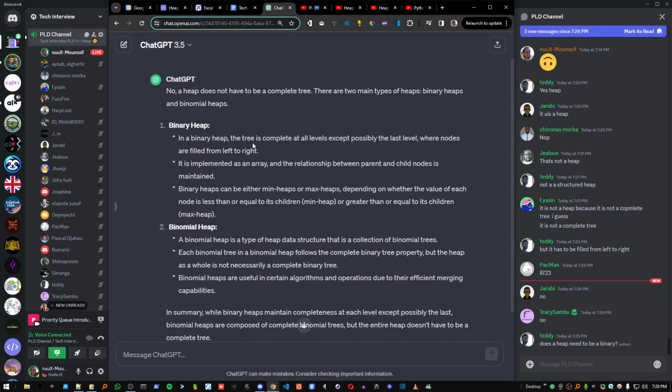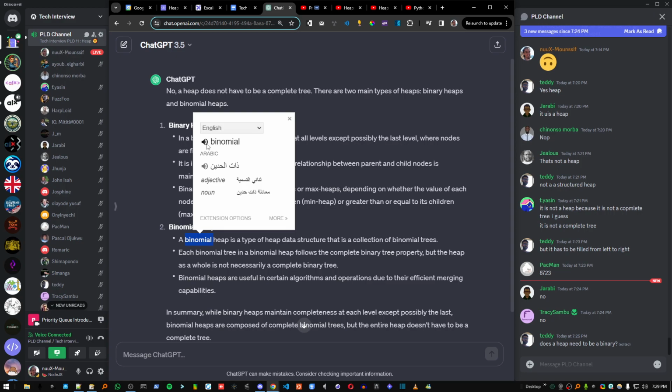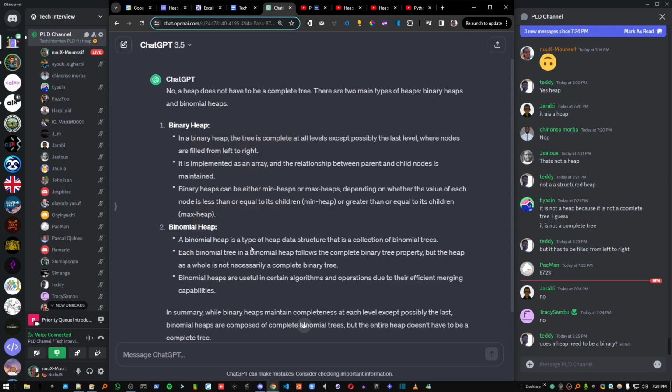In a binary heap, the tree is complete at all levels except possibly the last level. Okay, we know that. Binomial. How to read this? A binomial heap is a type of heap data structure that is a collection of binomial trees. Okay, so there are two types. So we are on a good path. We're not confused. We just didn't know this exists.